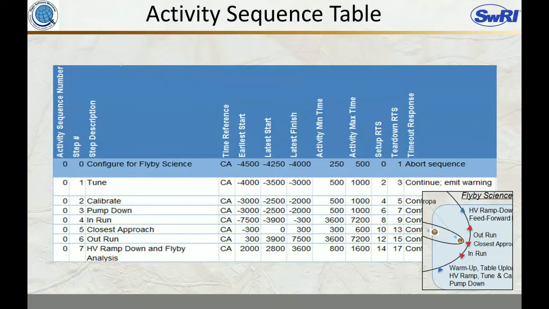And here's essentially, for configuring that, it's a spreadsheet where you have the steps that are going to happen, with some kind of time reference. CA here means closest approach, so sometime during the prior orbit, we would get a command that says closest approach is at this time, and then we can set all these steps up. Our earliest start and latest finish are all offsets from that reference, and we can support multiple references. If we wanted an apogee reference, for when we're out at the other end, we could reference off of that.